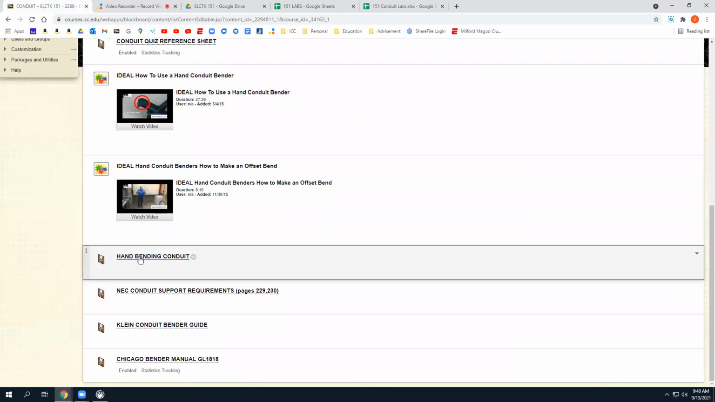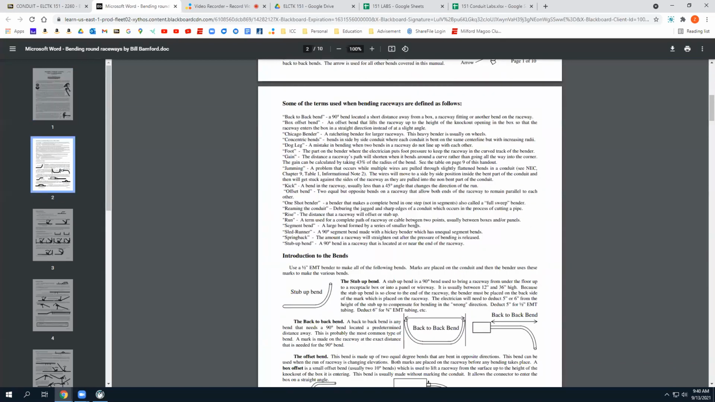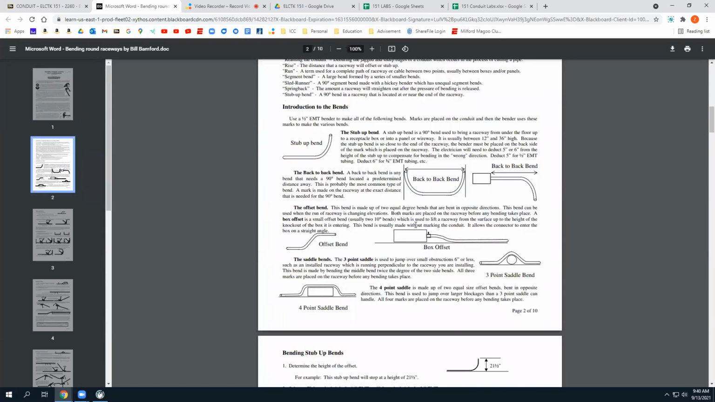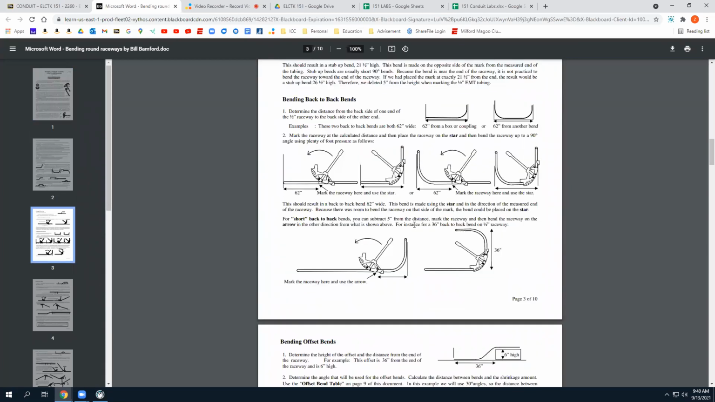This is a good PDF for you to look at as a reference, hand bending conduit. Back to back bend. Mark the raceway here and use the star. Now they've got the shoe facing towards the outside. When I say shoe facing, the part with the little hook, that's the front of it. So I need to have the shoe facing towards the outside, which I've already got.